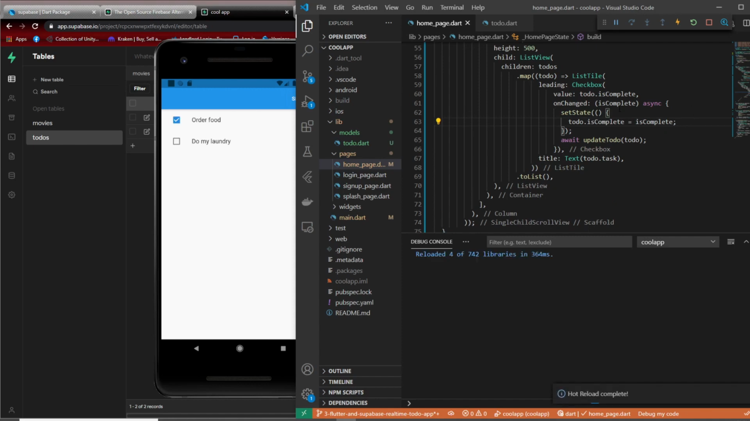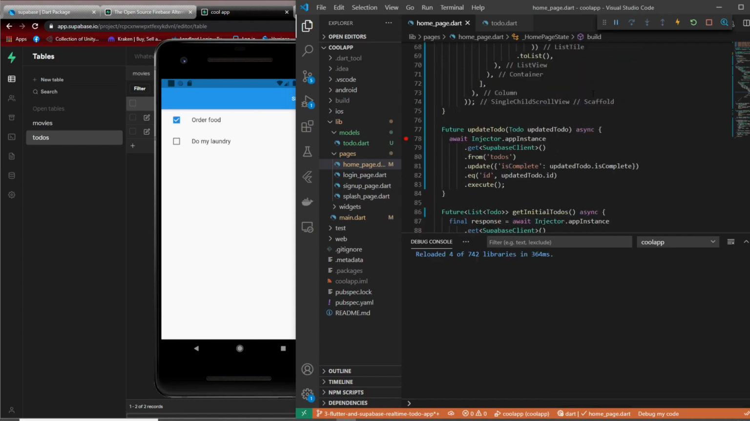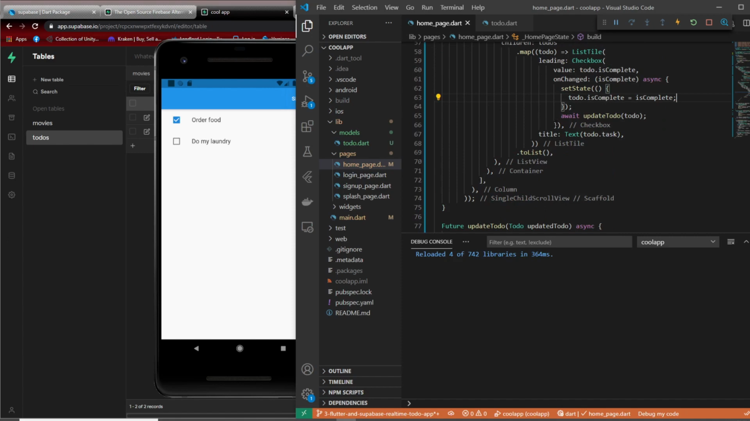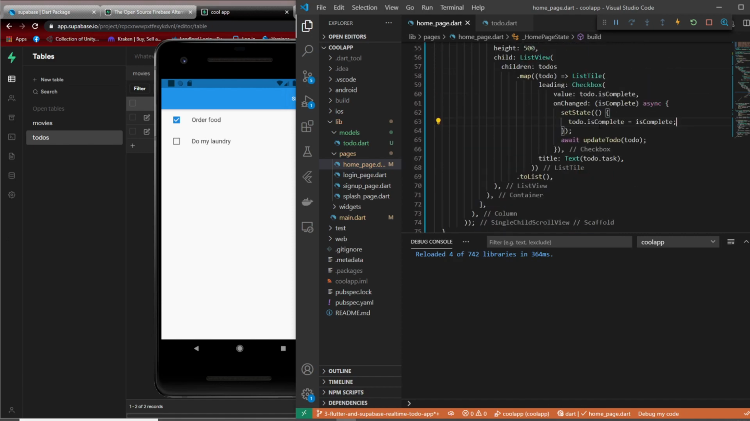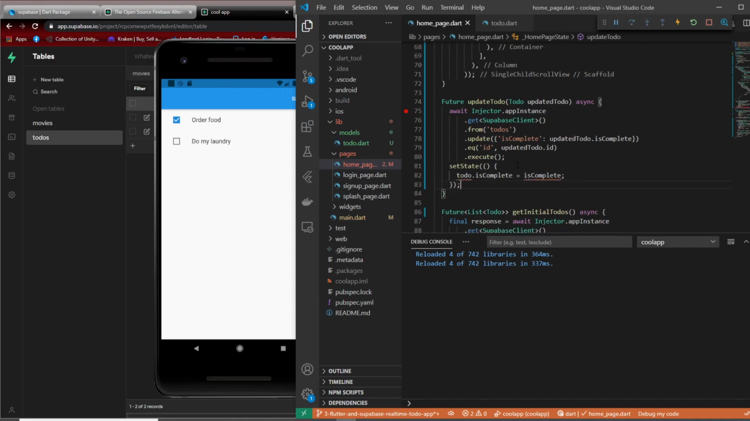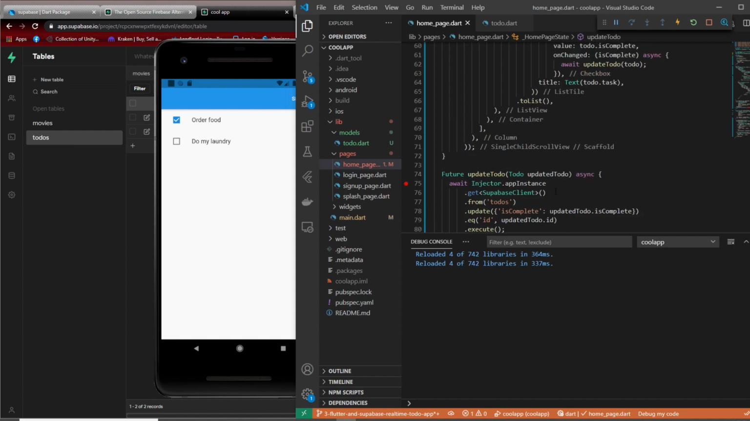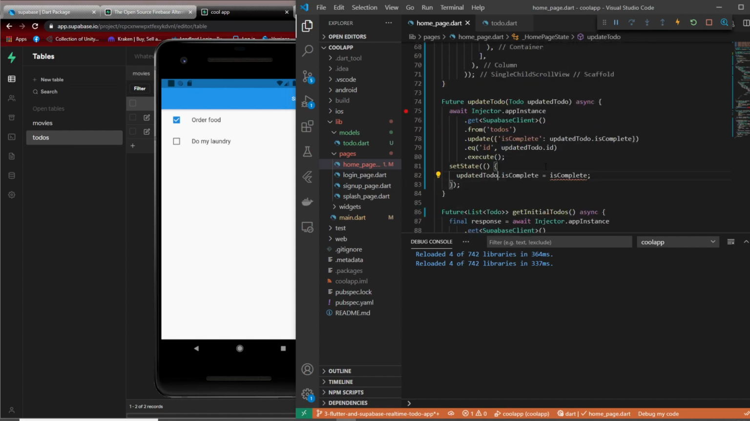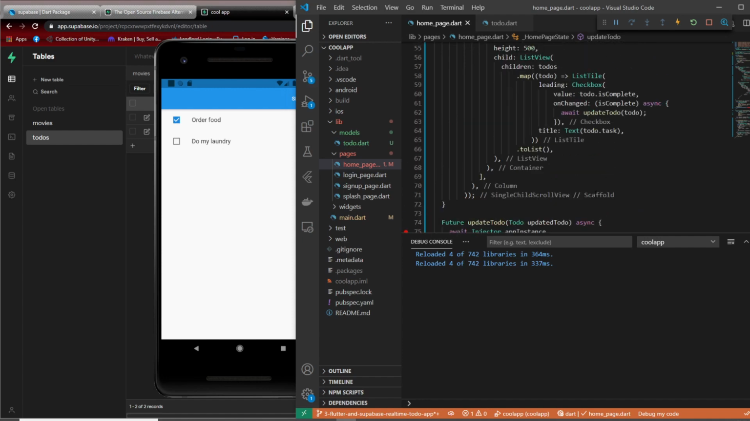So we probably want to make sure we do that. And honestly, best practice would probably be to wait until this is done executing to make sure that the database has saved correctly before you actually update it in the UI.